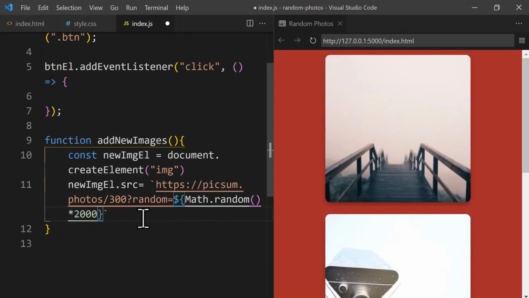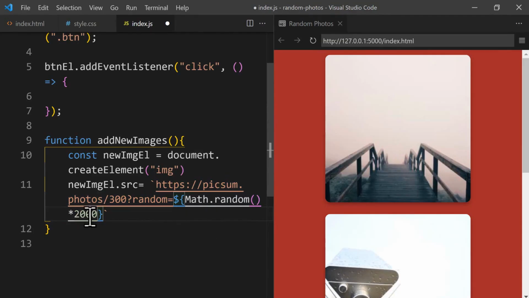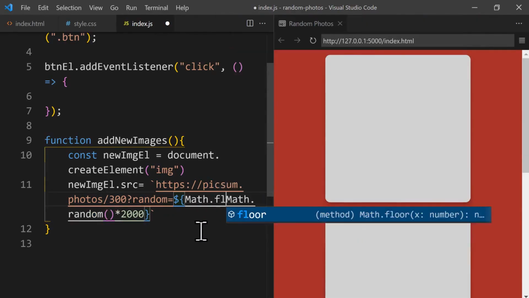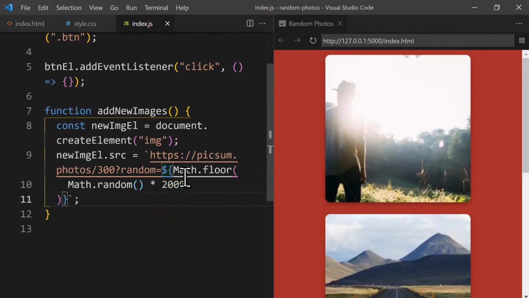But this number is still a decimal because Math.random gives us a random number between 0 and 1. So this number is not rounded yet. In order to round the number, we need to wrap this inside Math.floor. So in this case, the final number will be between 0 and 2000. So now we create the image and set this src.